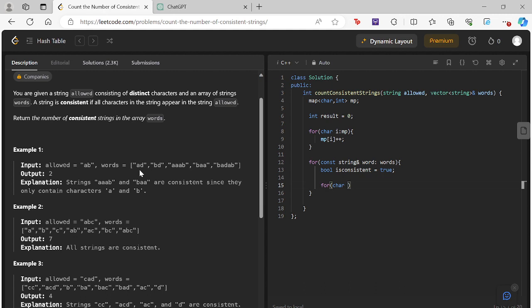So it'll access first this string AD, then it will later access BD, and then AAB, and so on and so forth. The inner loop is going to access each individual character inside of it. So it will access the A, and then it'll access the D for the first string. And the second string it'll access the B and then the D.